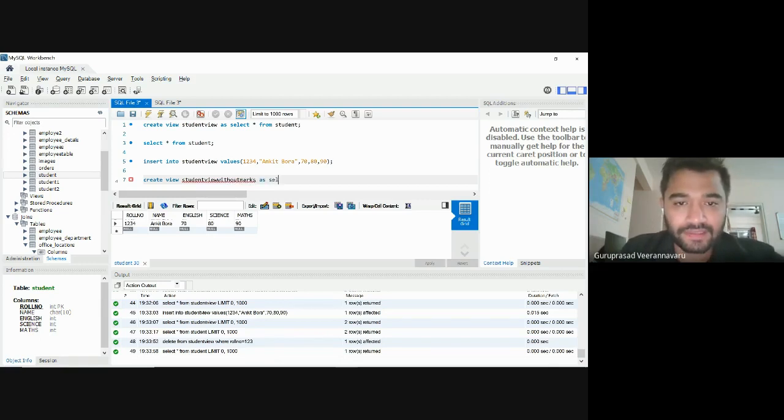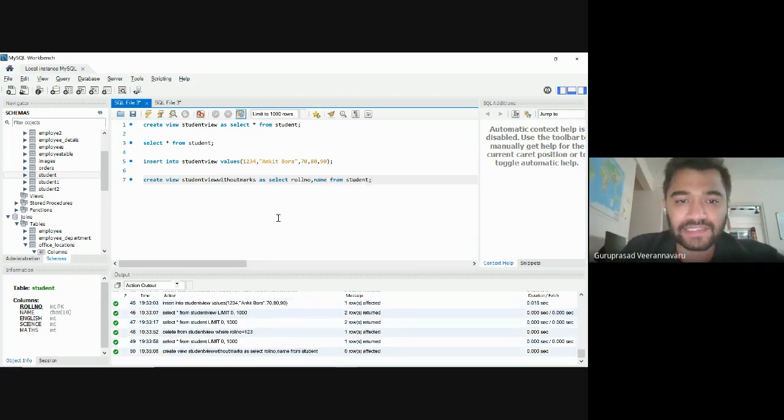Okay, select roll number, comma, name from student. So it is created. So it will show me those two values.